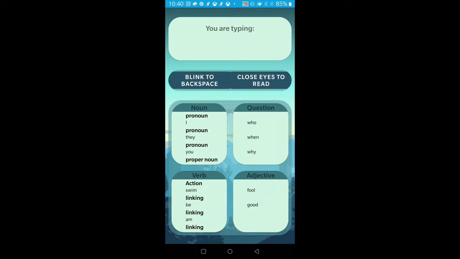As you can see on top, the typing area is essentially nothing more than the place where the sentence we are typing currently is going to be shown. There is another bar right below it saying blink to backspace and close eyes to read, which is quite self-explanatory. If you blink, then it backspaces the word which you have just typed, and if you close your eyes, then it'll read the sentence.